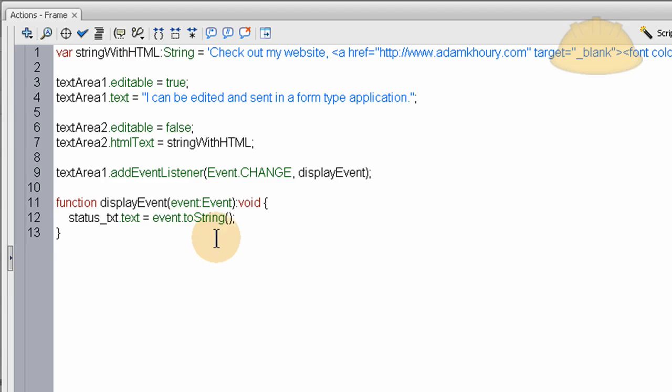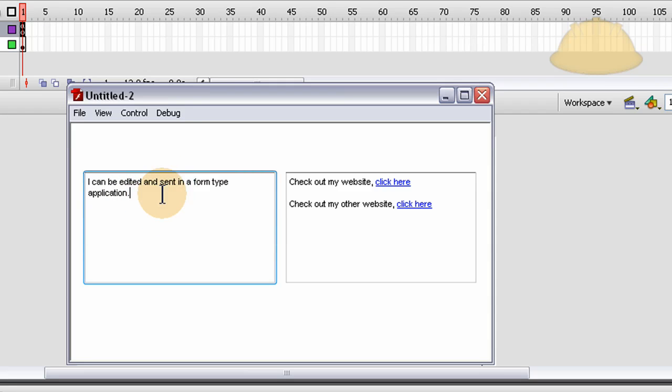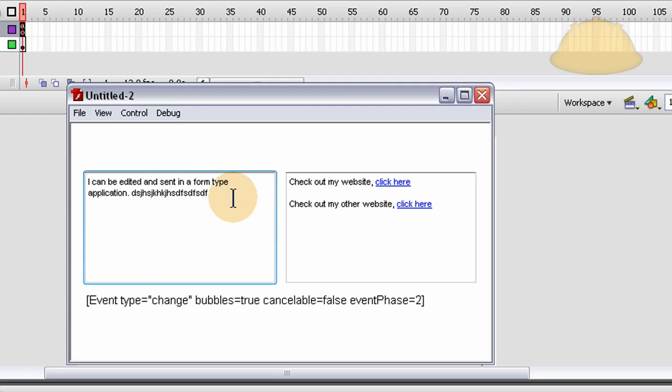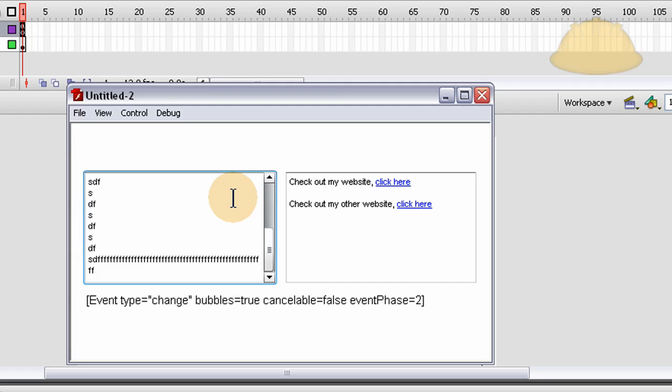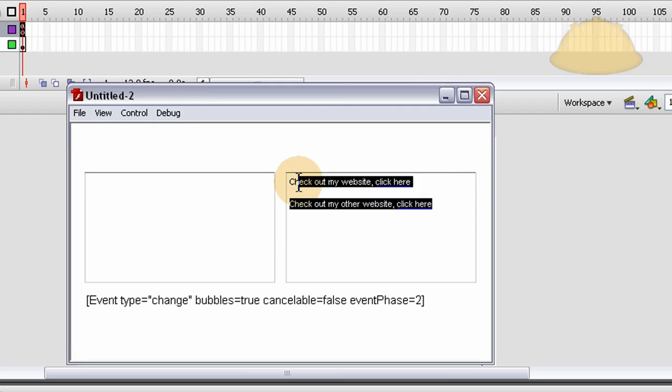Now let's see what we get. Let's press Control Enter. Okay, it says I can be edited and sent in a form type application. So let's see if we type. See, when we start typing, it shows us the event, which is the change event. What's cool about this field is that if they get many, many lines down, putting in a whole lot of text, it will give them a scroll, so they can type in as much text as they like and get to all of it. And then this one they cannot edit. We're just using it as display of HTML text. And if you click these, see, it takes you to the website.